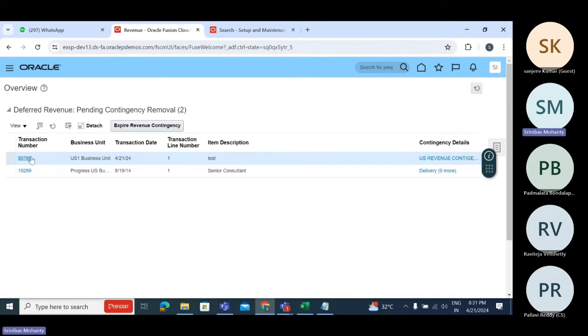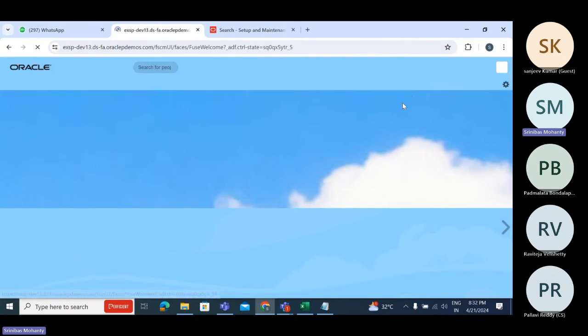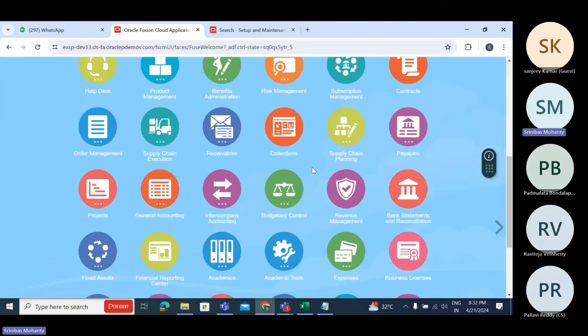So how can we remove this contingency? We cannot remove this manually. We have to satisfy that event, satisfy that condition. What is the condition? The customer should make the payment so that the contingency will be removed. So now I'll go and make the payment.